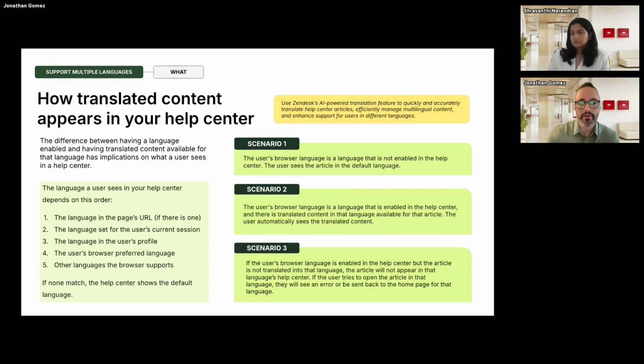Scenario 2, the user's browser language is a language that is enabled in the Help Center, and there is translated content in that language available for that article. The user automatically sees the translated content. So if a user's default language is French, they will see the articles translated into French, even if the URL does not include the French locale. When they visit the main Help Center link, they are automatically redirected to the French version of the site.